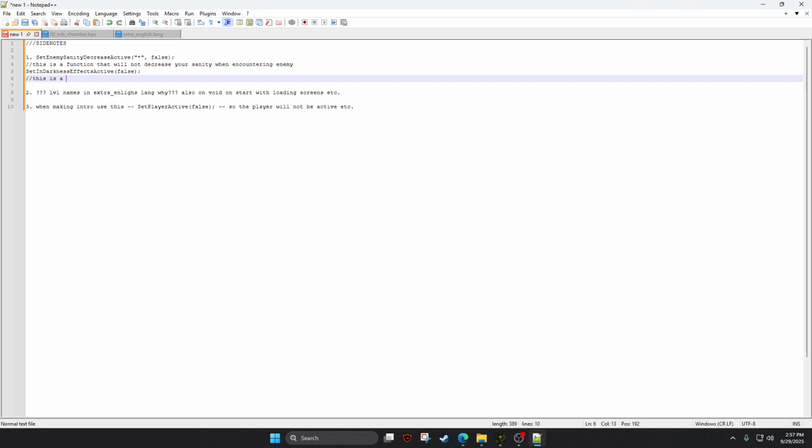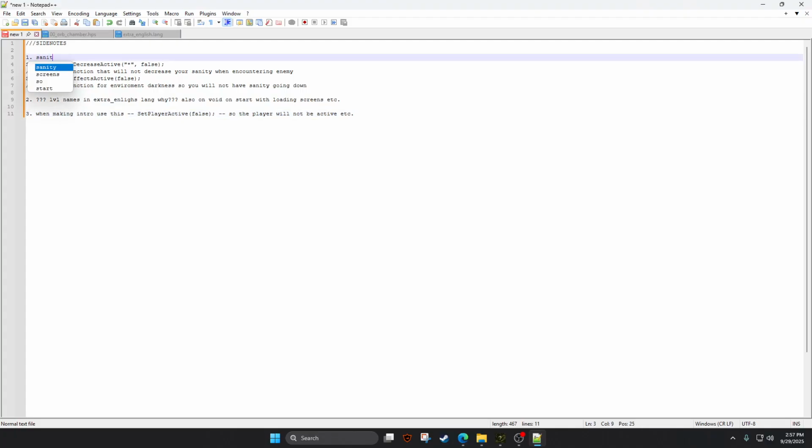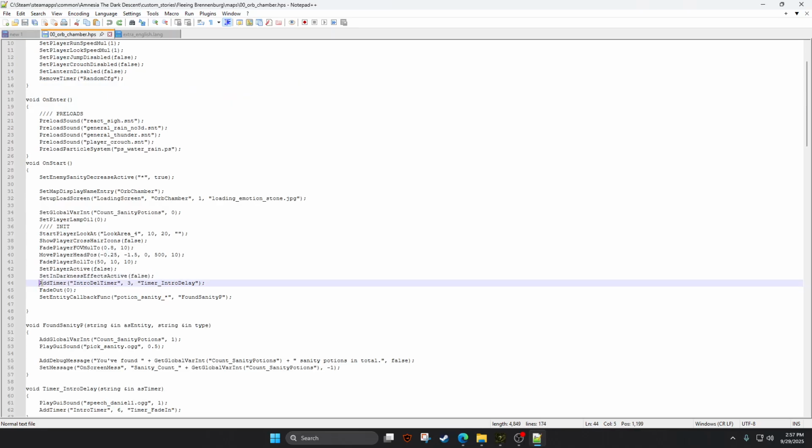This is a function for environment darkness, so we will not have sanity going down. So it's the same as the monster, just that it's for the environment, and then you have it for the monster. Then you have add timer intro, del timer, timer intro delay, fade out, and this is just the callback for entity collect callback for the potion sanity. Oh, you have a star here. Okay, so that's how it works.